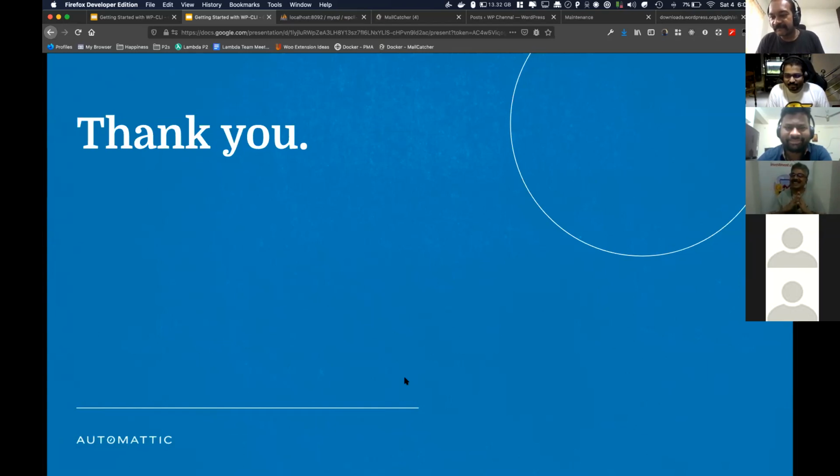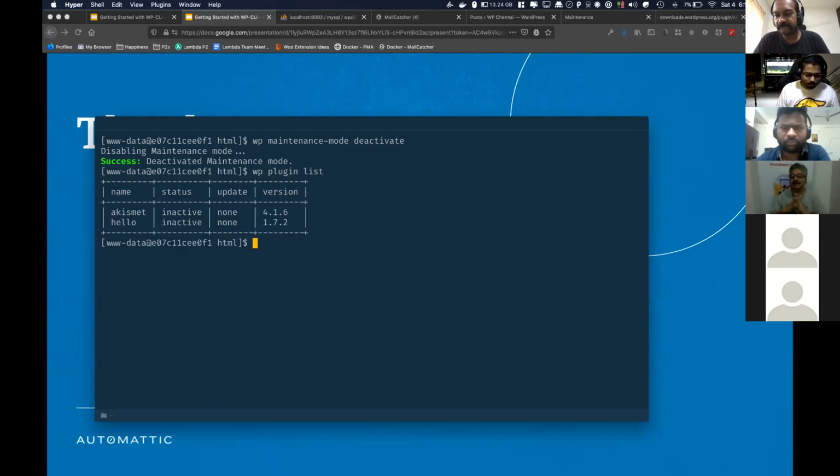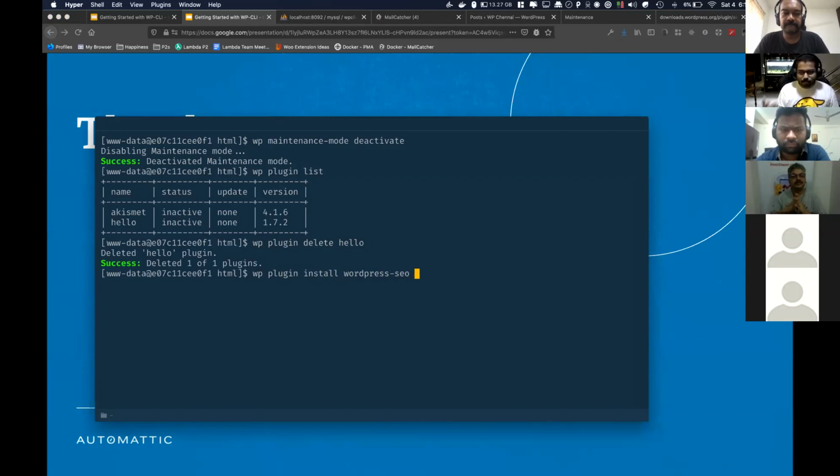Okay, so a couple more questions. Someone asked whether it is possible to activate multiple plugins at once, where you are using the plugin activate thing, right? Yeah, of course. Let's see. WP plugin list. So currently I have Akismet and Hello. I'll just delete Hello. So WP plugin install WordPress. And I can also install multiple plugins from the repo as well, like Hello Dolly.